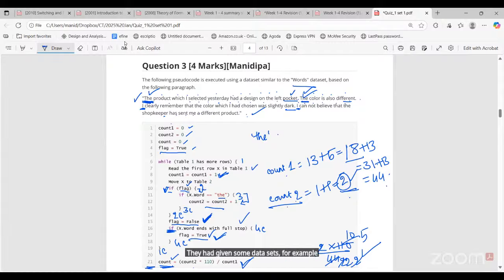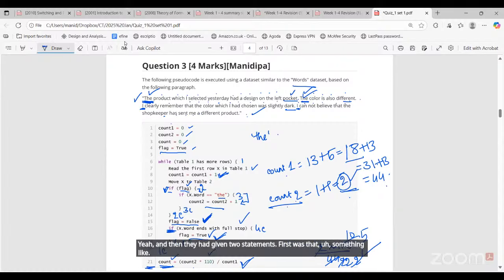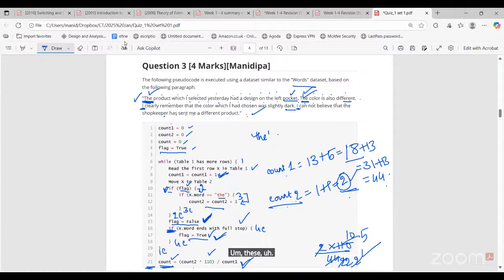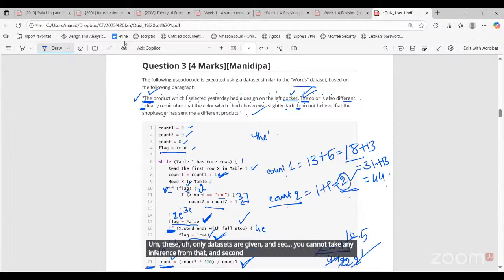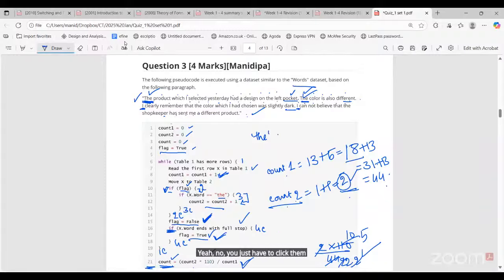Yeah, all the data sets are given in the beginning of the paper for you to go through. And then they had given two statements. First was that only these data sets are given, and you cannot take any inference from that. And second was also similar, but it was for 0 marks. No, you just have to pick them. Those don't carry any marks. Those are just for your information so that you're able to see the data sets clearly.